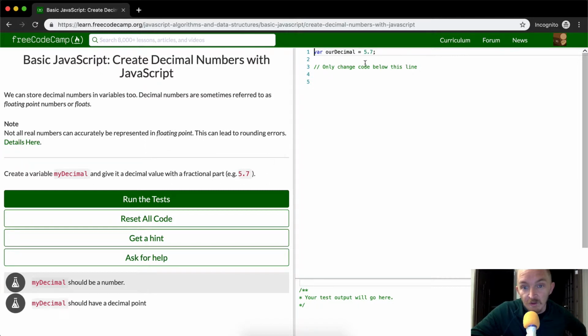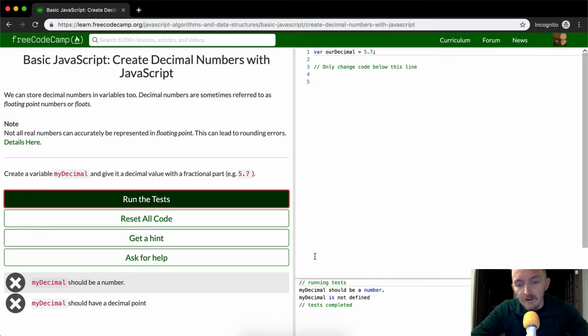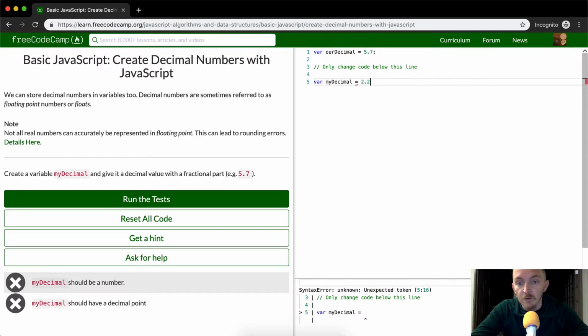for example, 5.7. They say myDecimal should be a number and myDecimal should have a decimal point. Looks like it's already there. It should be a number, our decimal. Okay, so what they want us to do is make one that's called myDecimal. There, myDecimal is equal to 2.2. And this should pass the test.